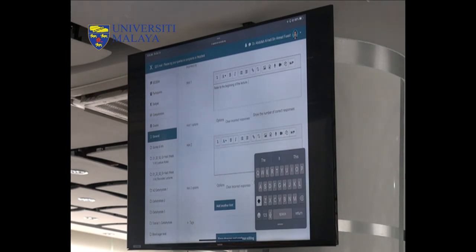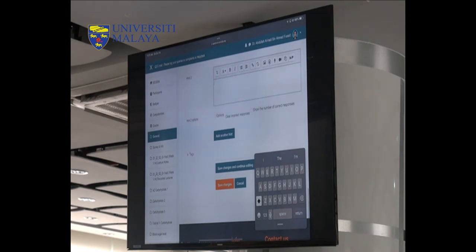Okay. So for hint number two, perhaps you can put the same thing, but slightly more specific. So say, for example, hint number one, just refer to the beginning of the lecture. Hint number two, please see the recording at 5 minutes, for example. Okay. And then save.